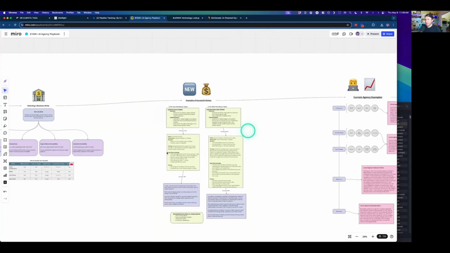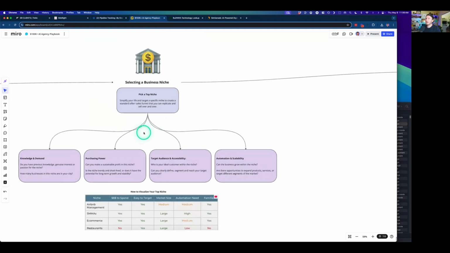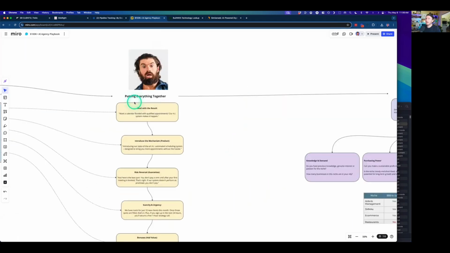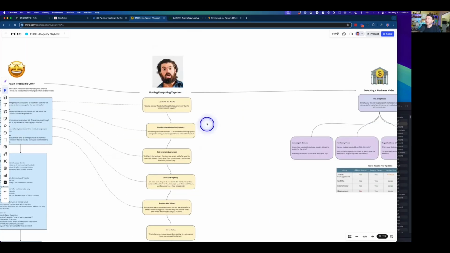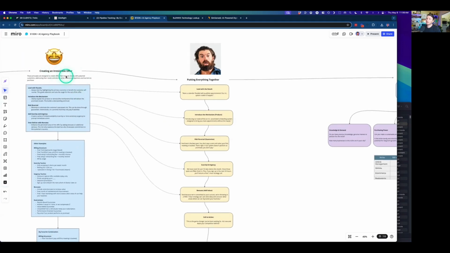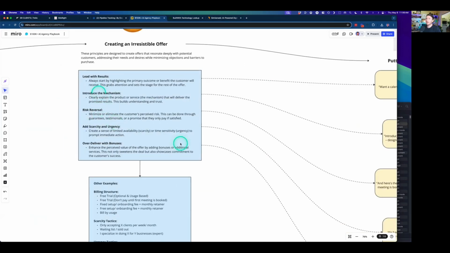That leads into your ability to pick a niche or type of business that you want to go after. Once you figure out all of these different things, you can put it all together, like our guy Hormozi, with all of these tactics to encourage people to buy. It's all about creating that irresistible offer by using tactics like urgency and scarcity.